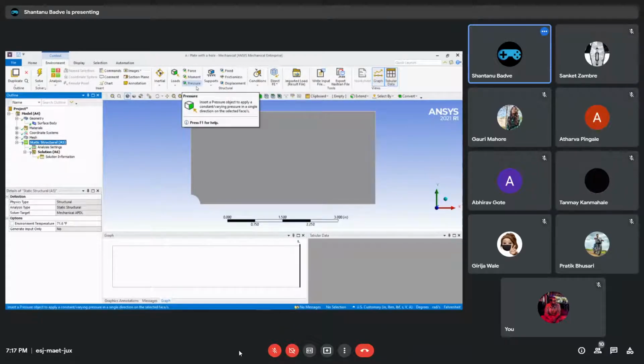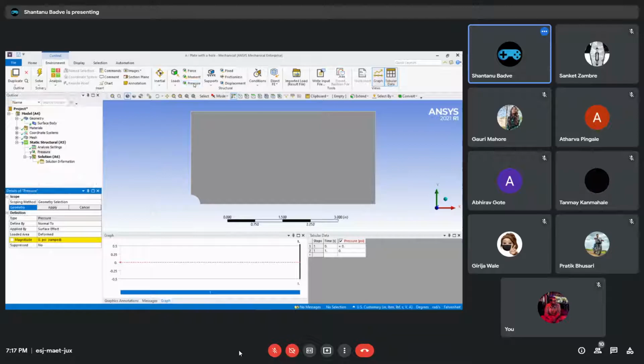So we will just click on the static structural again, then select our pressure force from the menu. This is the pressure force. And it is asking us, first of all, where do you want to apply the pressure force? Now we don't want to apply it on the entire face, and neither do we want to apply it on this edge. We want to apply it only on the right edge.